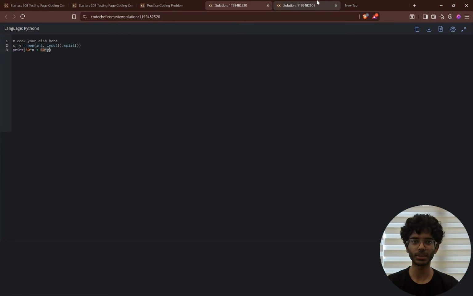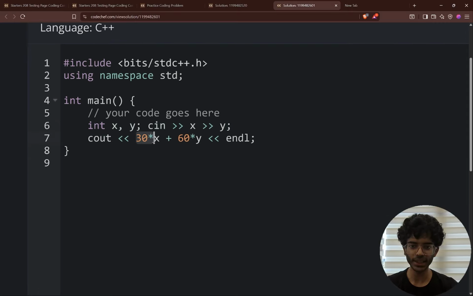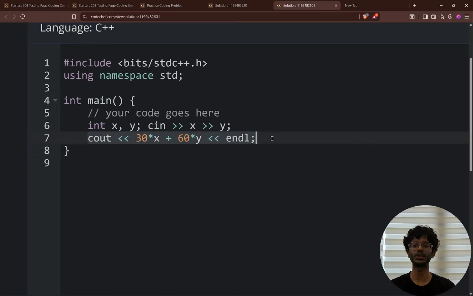Now let us see the solution in C++. We begin by taking in the input of X and Y using the cin command, and we'll print 30 times X plus 60 times Y in this cout, and that's pretty much the whole solution. The time complexity is constant for both the solutions because we're just doing 5 or 6 operations at max.